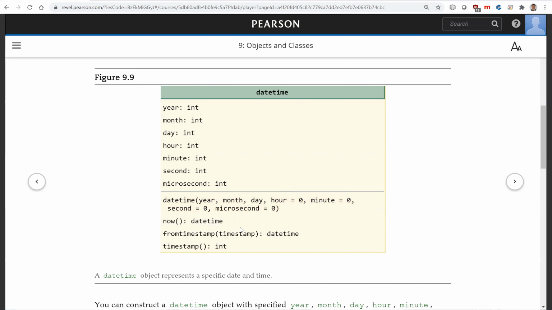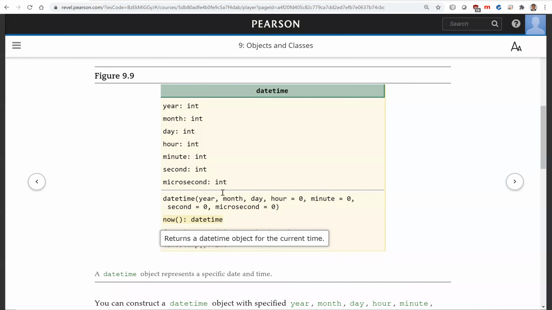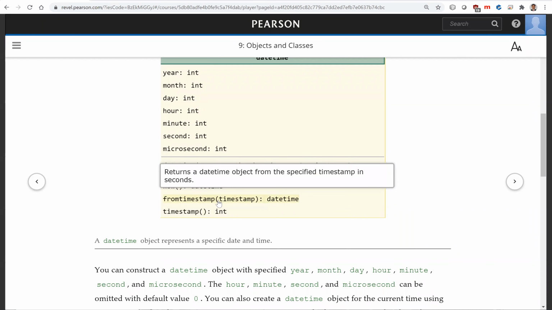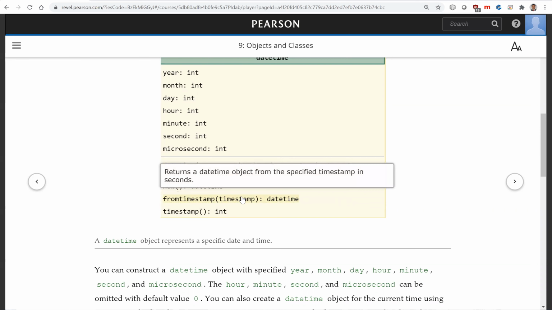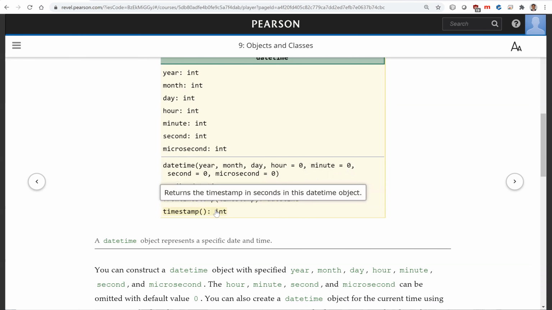Invoking the now method returns a datetime object for the current time. Invoking fromtimestamp returns a datetime object from the specified timestamp in seconds. The timestamp method returns the timestamp in seconds for this datetime object.